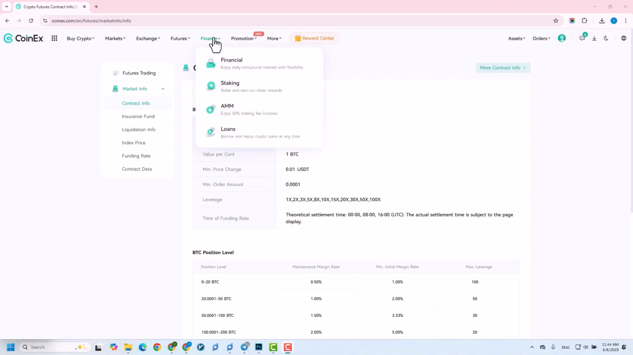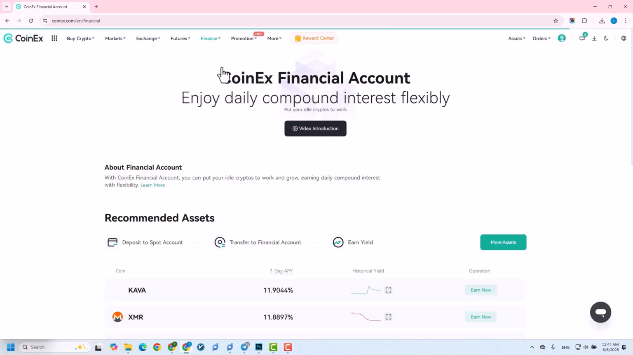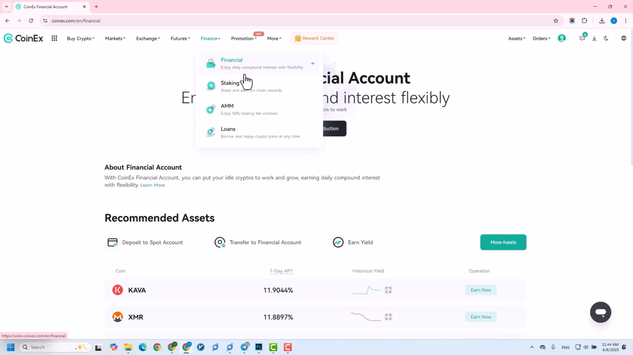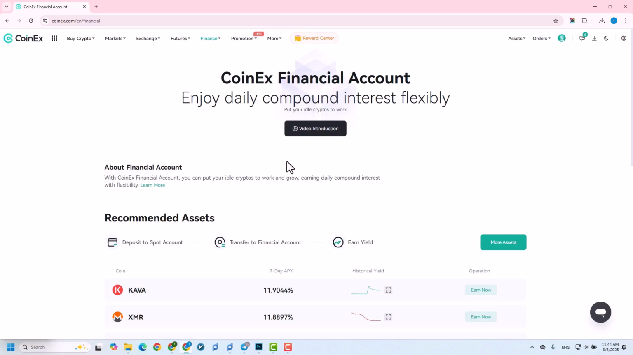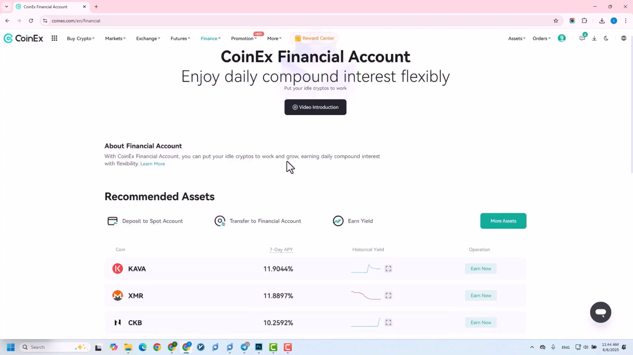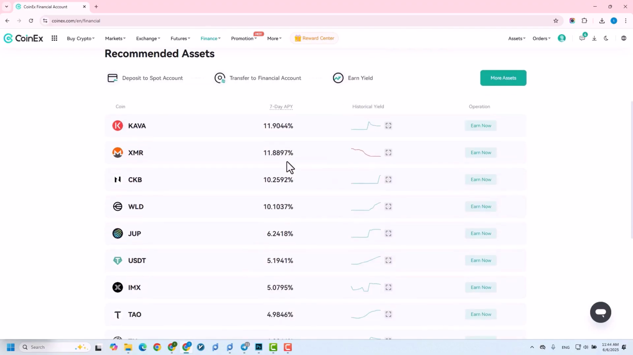The next section is related to the finance section, which allows traders to earn profits in various ways by holding or locking their cryptocurrency. This section consists of 4 subsections, the first of which is about flexible financial utilization. In this part, it tells you to enjoy daily compound interest with high flexibility. In this section, you are able to store certain specified cryptocurrencies flexibly in the system and in return receive daily interest. The interest is calculated on a compound basis and is added to your balance every day.